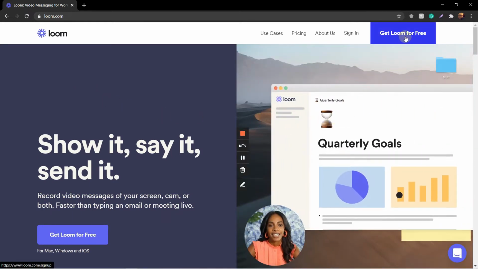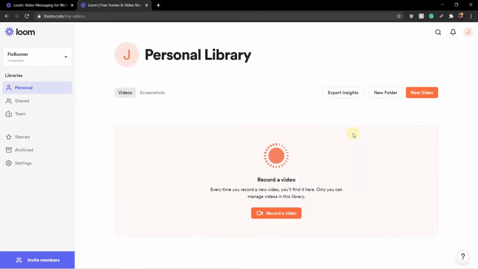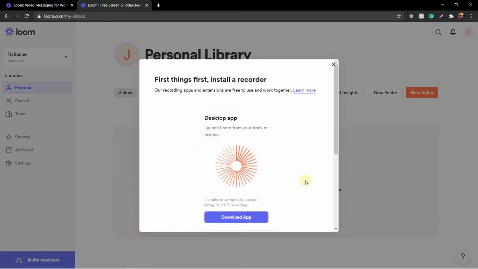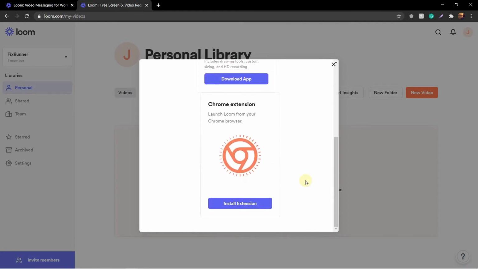Then click here on Get Loom for free. You have options to sign up with Google, Slack, Apple, or just with your email if you want. Once you sign up, you are redirected to your personal library. When you click on Record Now, you will get two options: to download a desktop app or to install a Chrome extension. Choose whatever you want here.